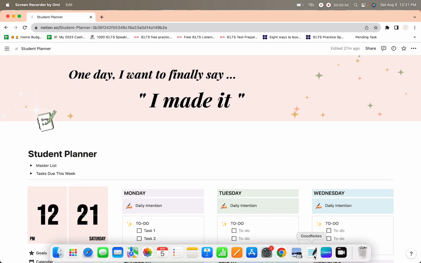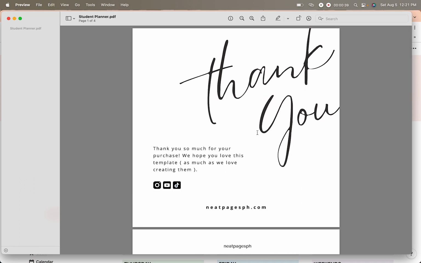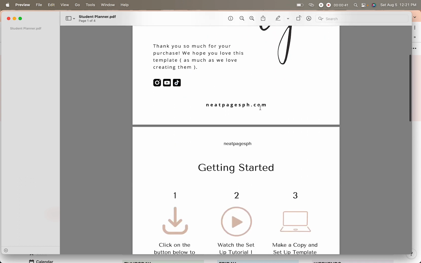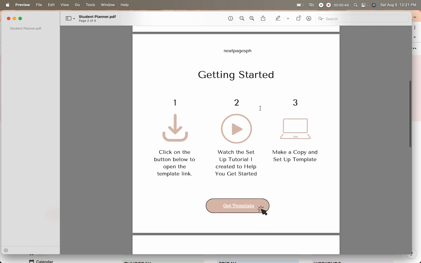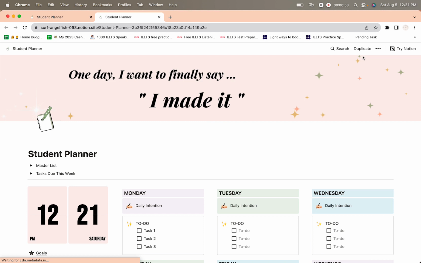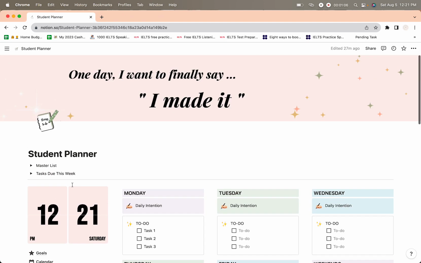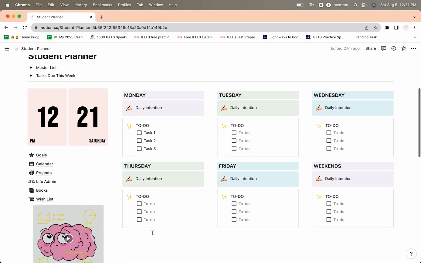Now let's start with the tour and setup. Upon your purchase, you'll receive a client welcome packet with instructions on how to duplicate and set up the template. So the first step is to create a free Notion account. Then after that, just click this get the template link to access the student planner. Then just click duplicate on the upper left corner to enable editing. So the dashboard looks like this.